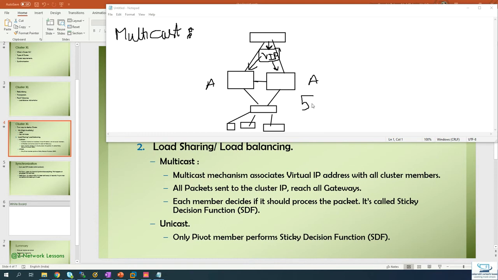This is called your 50-50. So if you have 4, then 25, 25, 25, 25, like that. So this is your load balancing that you say, because you have an equal amount of traffic passing through both the firewalls. So that is the multicast mode.